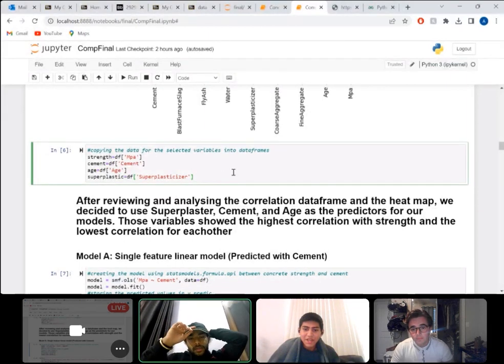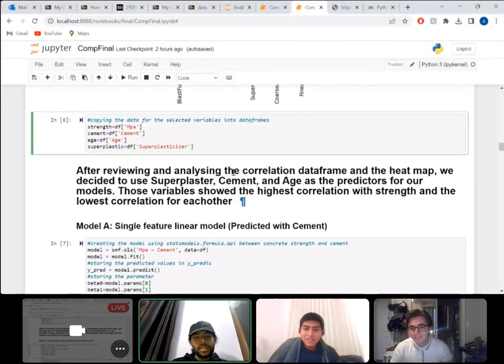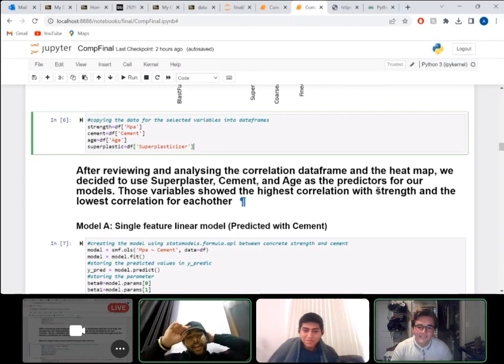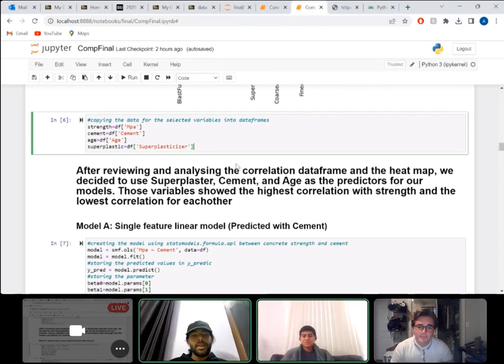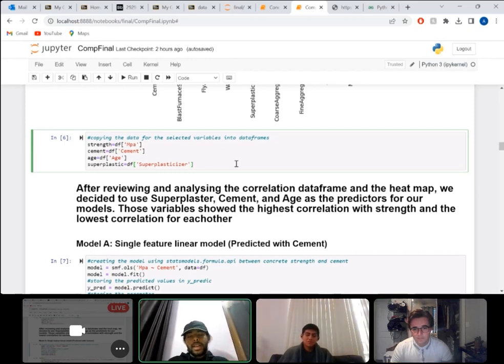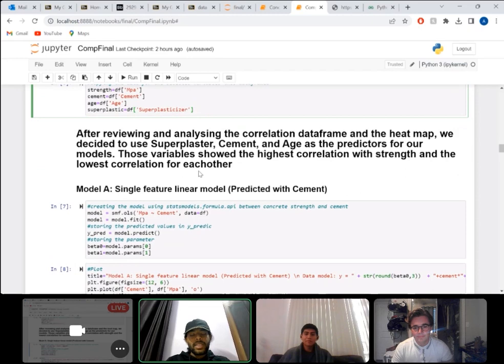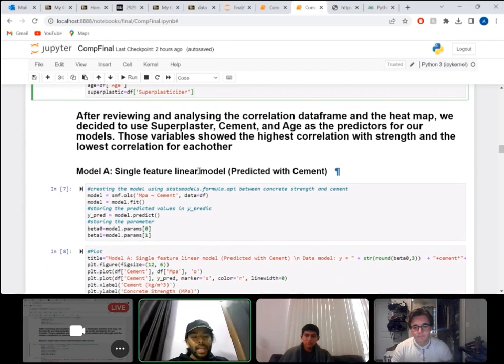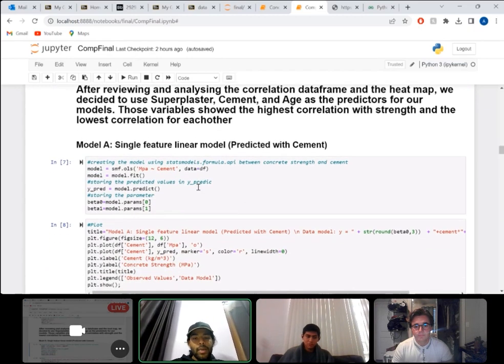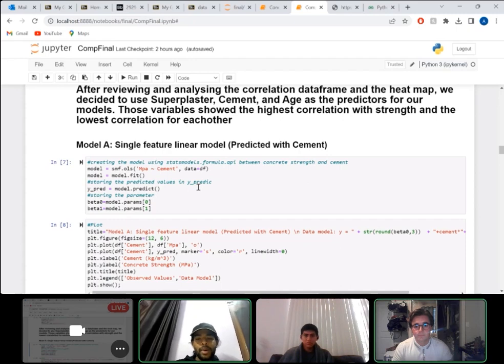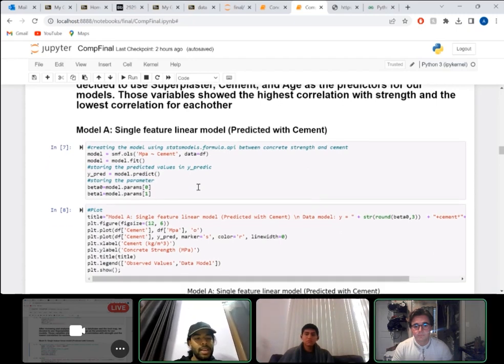Now for the models. After that, we found out which variables are not interrelated that much and are affecting the cement strength the most. So we chose them out: the cement, the age, and the superplasticizers, and we started creating models using those variables. The first model we created, we named model A. That was using the linear model, and we used just the single variable cement.